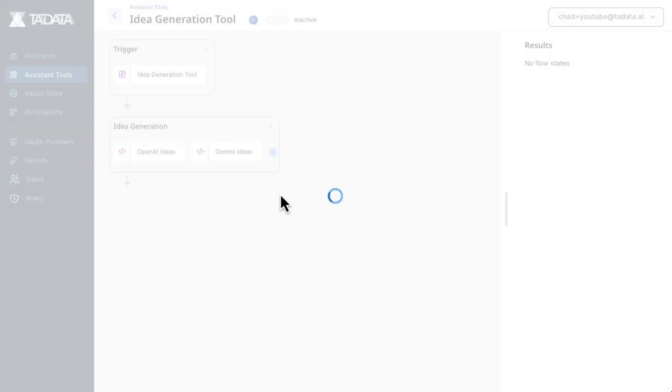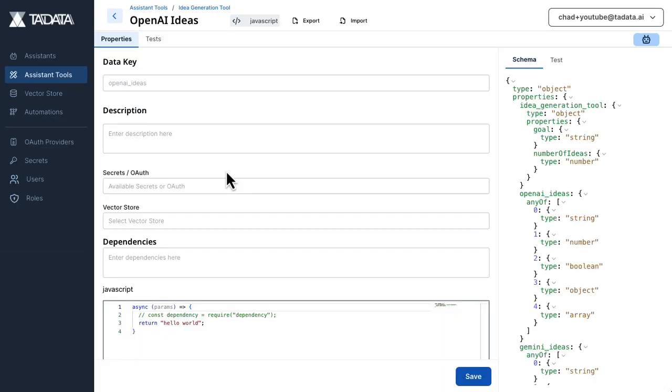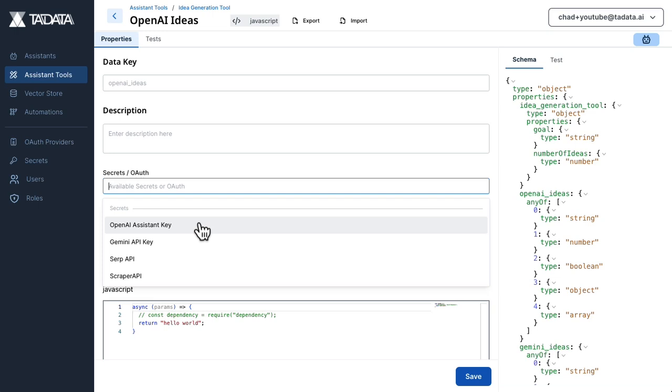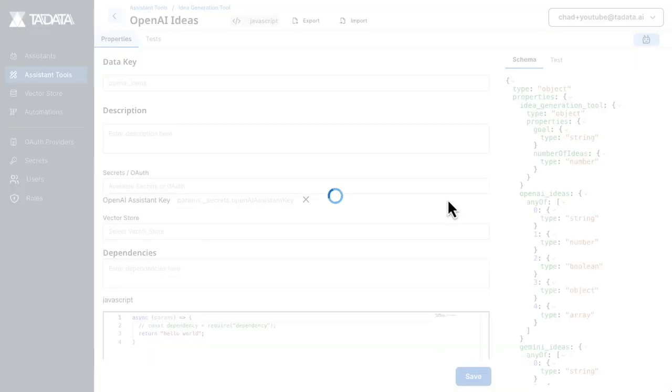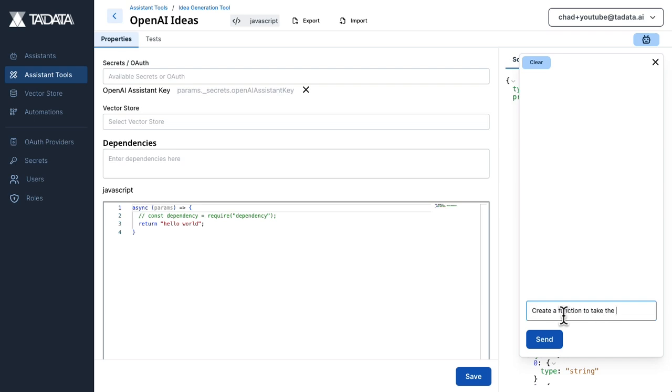Let's walk through implementing the function to create ideas from OpenAI. The first thing I'll do is to make available the OpenAI API key we already have stored. Next, I'll use our function creation AI assistant to help implement this function.